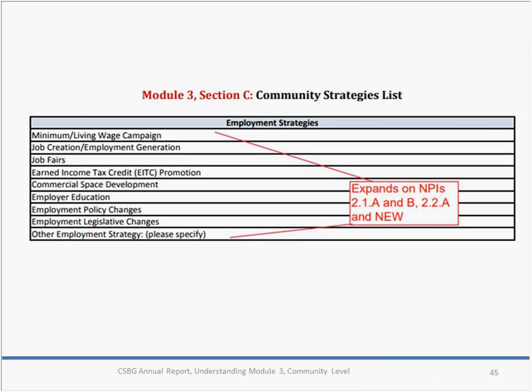They are lists of the strategies that you can report on by each domain. I think just a couple of things to call out here. There are some new strategies and some expanded strategies carrying over from the old IS. So I think it's helpful just to make sure you crosswalk this with what you've reported on previously, just to make sure that you can see the options you have for reporting on your community level strategies.